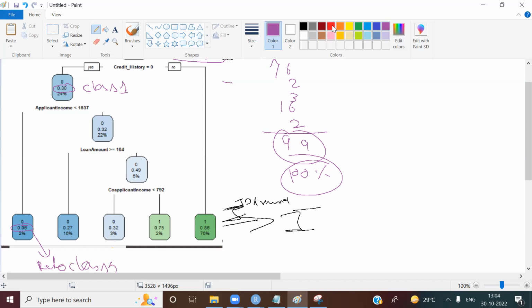Okay, and this part, which I'm marking red, this is the final outcome. This is again also the final outcome.